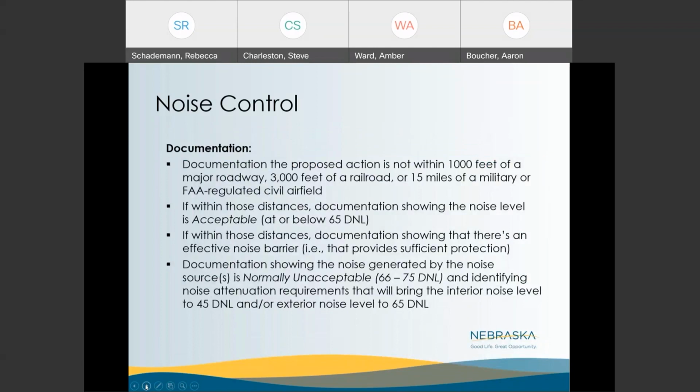So when we look at this, there are thresholds. And if within these distances, then you need to make sure that the 65 decibel level is reached or less than that, and effective noise barriers if need be. Noise is normally unacceptable between 66 and 75. Noise attenuation requirements. Next.